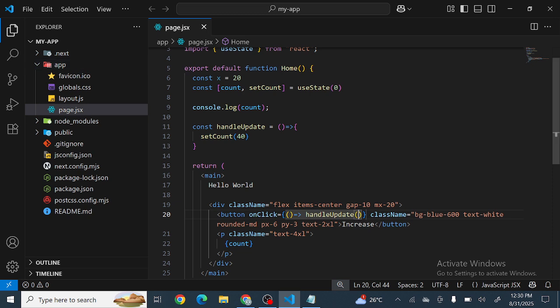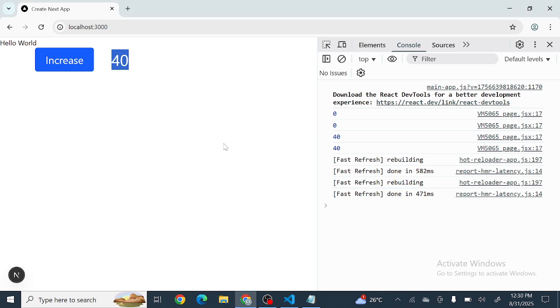That's because what I said was every time we call the handleUpdate function, assign the value of 40 to setCount. And once setCount gets a value, it moves it on to count. So I'm going to remove this console.log here and write this function. So I'm going to now say update the value of count by 1 every time I click on that button element. And that's what we need to do.